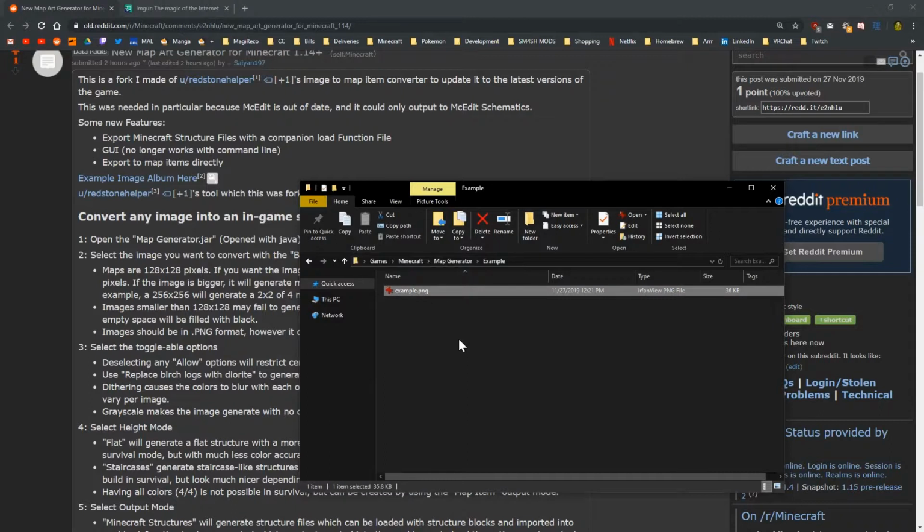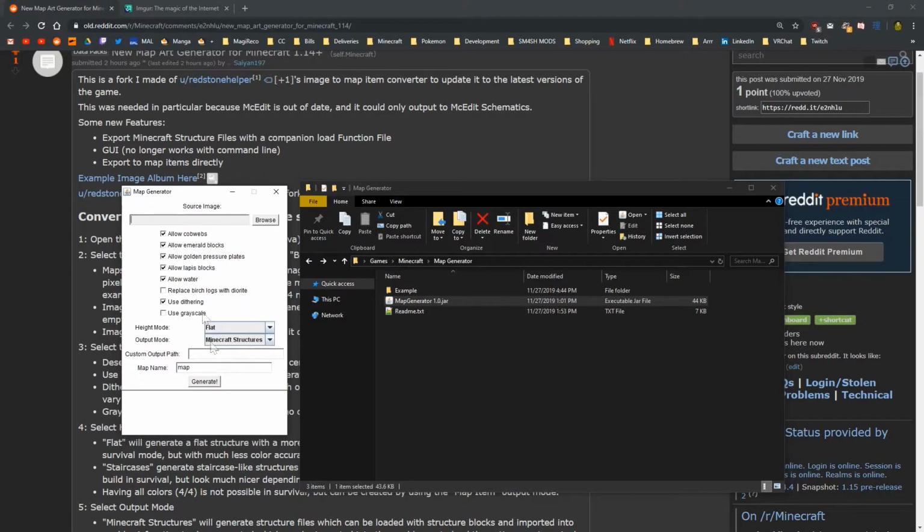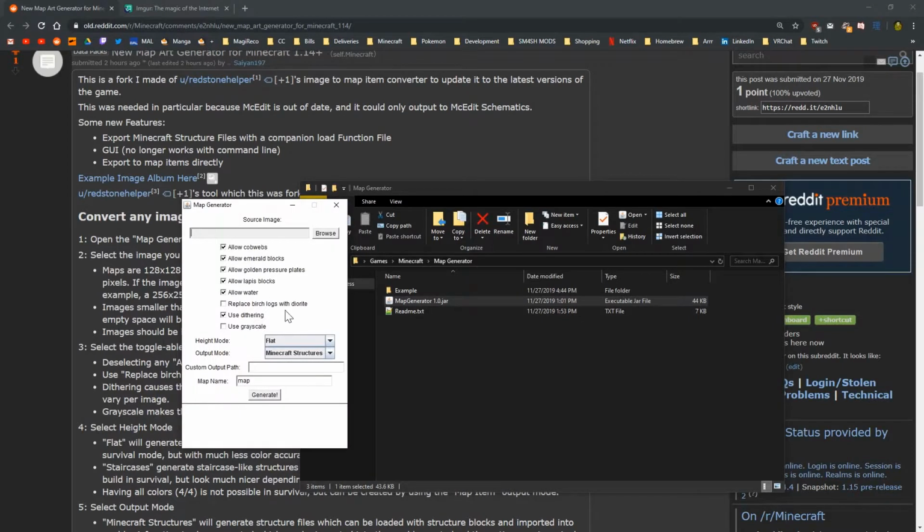If your image that you want to turn into a map is of a different size, you'll have to resize it in your favorite image editing program, but this isn't really a tutorial on that. So I'll go ahead and open up the jar here. And that brings up this map generator UI here. So this is brand new, made by me.